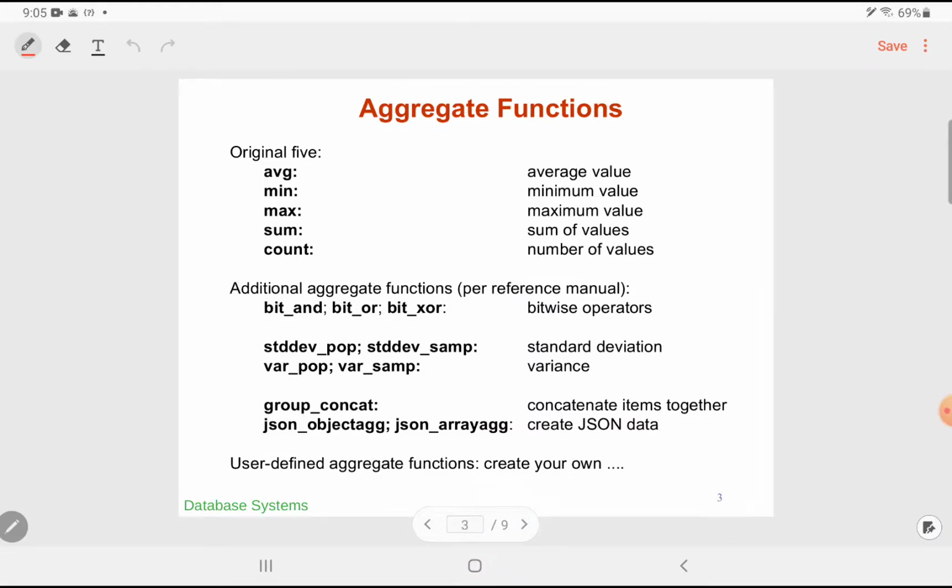Okay, the original 5 aggregate functions: average, min, max, sum, and count, which are more or less exactly what you would expect: the average, the minimum, the maximum, the sum of values, and a count of values. A point on this: average and sum have to be over numeric data. Min and max don't have to be. Count doesn't even have to be over a single column. There are many other aggregate functions. You will have to look them up in the reference manual if you wish to know about them.